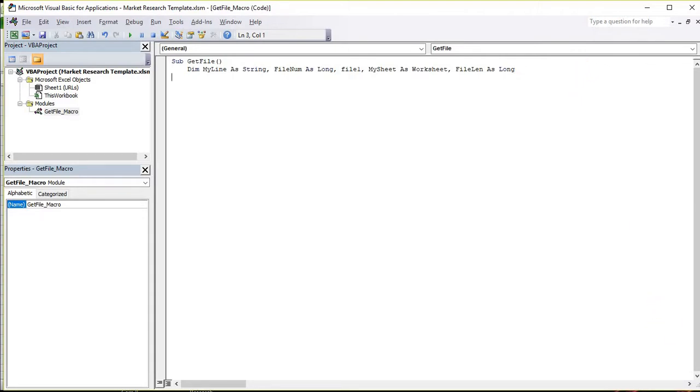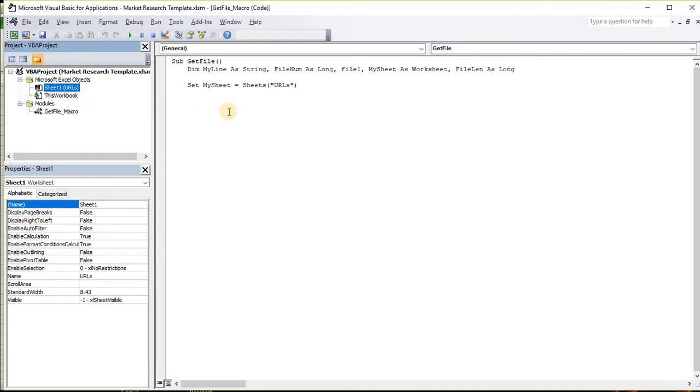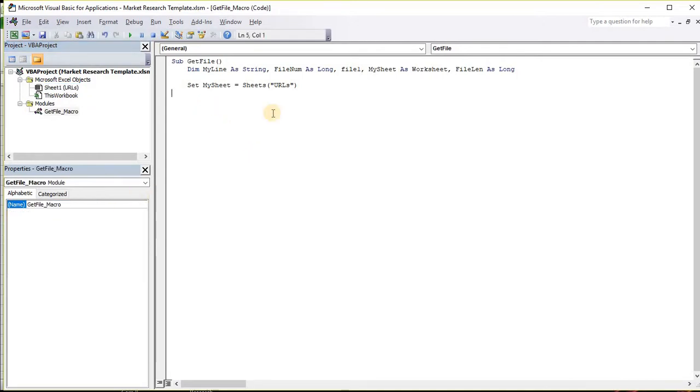All right, so we're going to set the sheet equal to URLs, which is the sheet as you can see here, Sheet 1 URLs. Then we are going to use files, application, get file names. We're going to essentially put the code in for the message box that asks for the file.